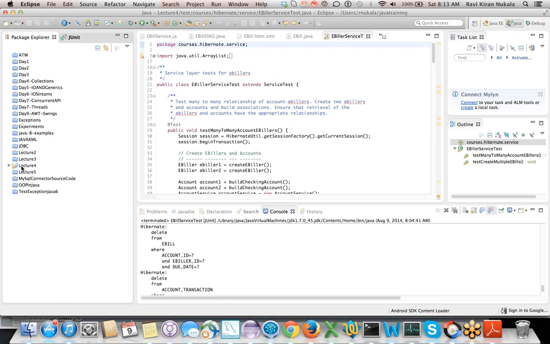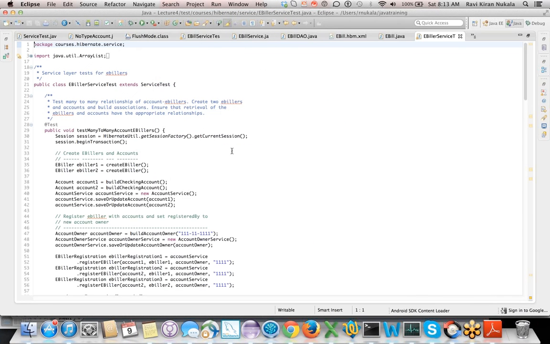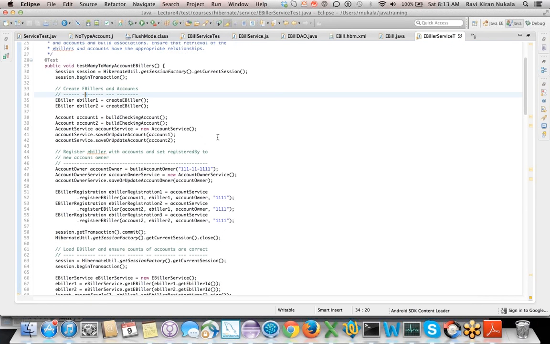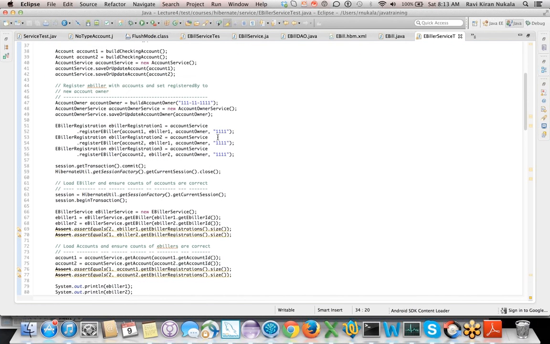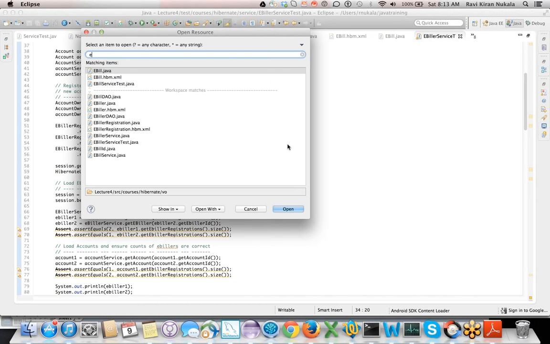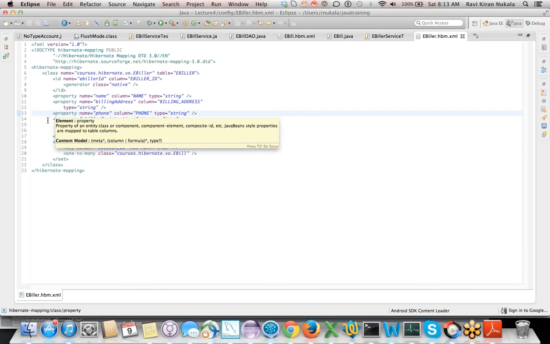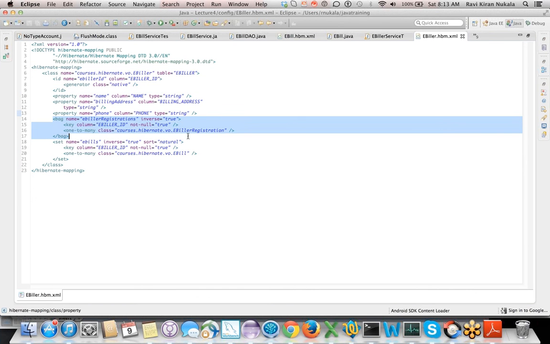Yeah, this has many to many actually, just like our account owners thing. You create these. It is just simple. Many to many. But look at the HBM.xml stuff here. So you have a class, okay? You have property, you have list of e-biller registrations, and how do you map list of those? By passing an e-biller ID. Like e-biller ID is associated to e-biller registration.